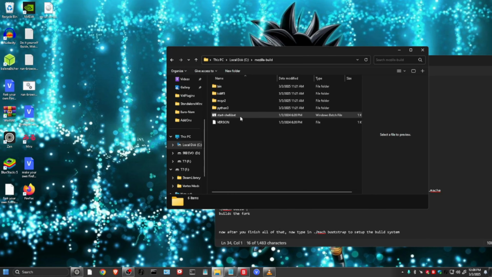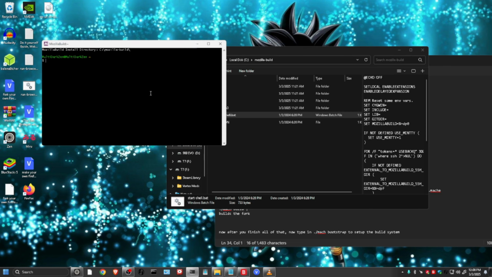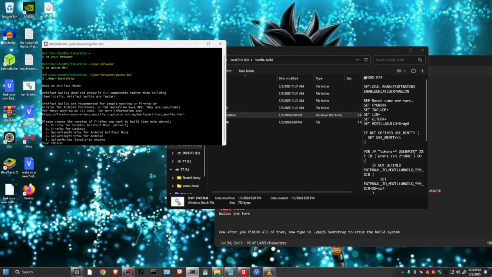Now you want to go ahead and locate MozillaBuild inside of your local disk C under This PC. Go into the start-shell.bat file. Now do cd your browser, cd gecko-dev. Now do ./mach bootstrap to set it up. Now press 2.